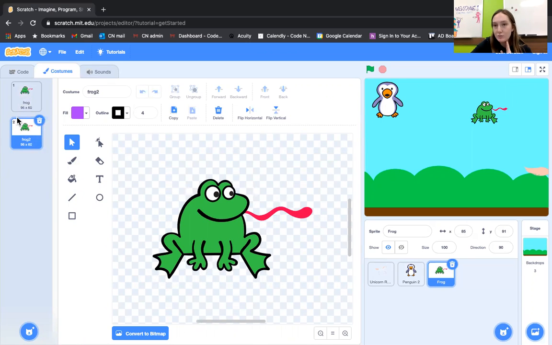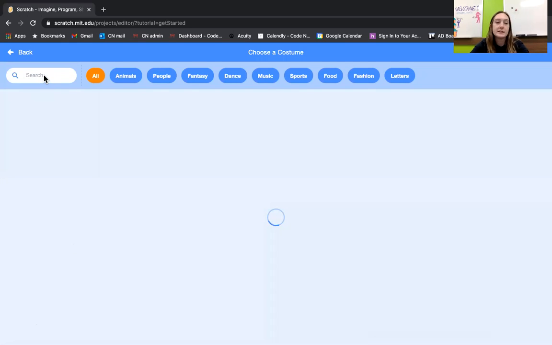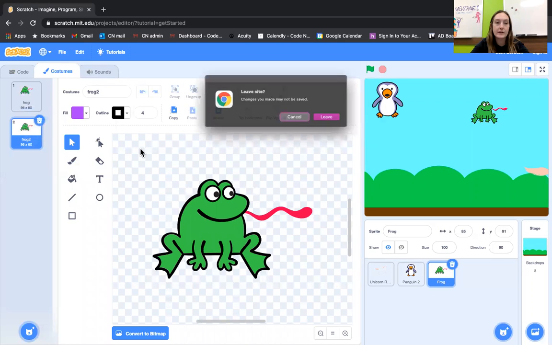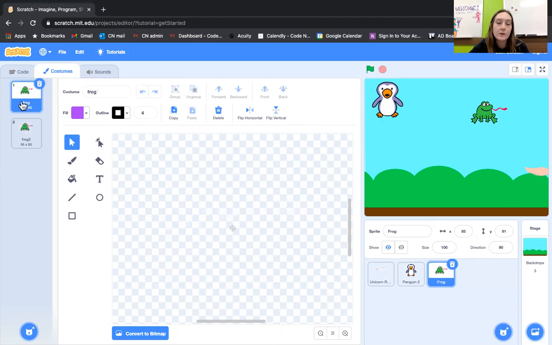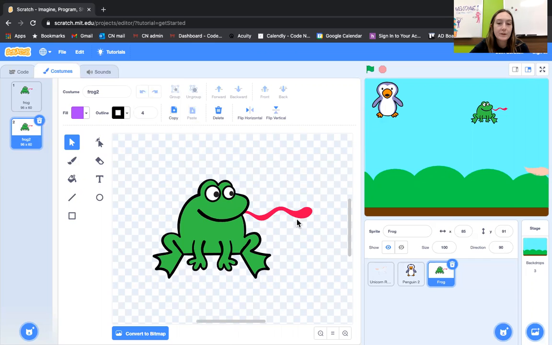If you can't right click, you can go to the bottom left corner. There's a cat head with a plus sign that says choose costume, and you can just choose the same frog again. So that's another way to get around duplicating. Now, I want it to look like its tongue's stretching out to catch a bug. So I'm going to leave my first frog alone, and I'm going to go on my second frog.